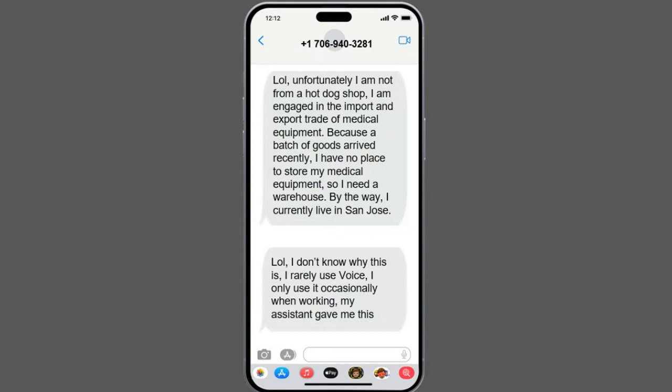And then they come back and say, LOL, unfortunately, I'm not from a hot dog shop. I'm engaged in the import and export trade of medical equipment. Because a batch of goods arrived recently, I have no place to store my medical equipment, so I need a warehouse. By the way, I currently live in San Jose.